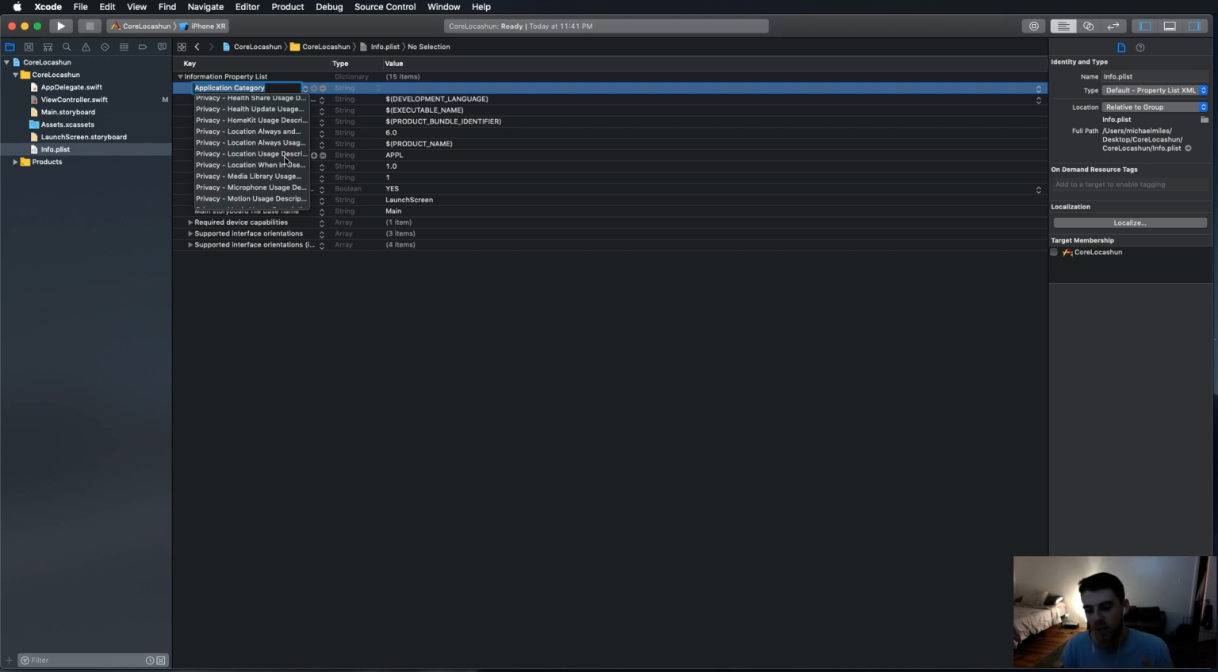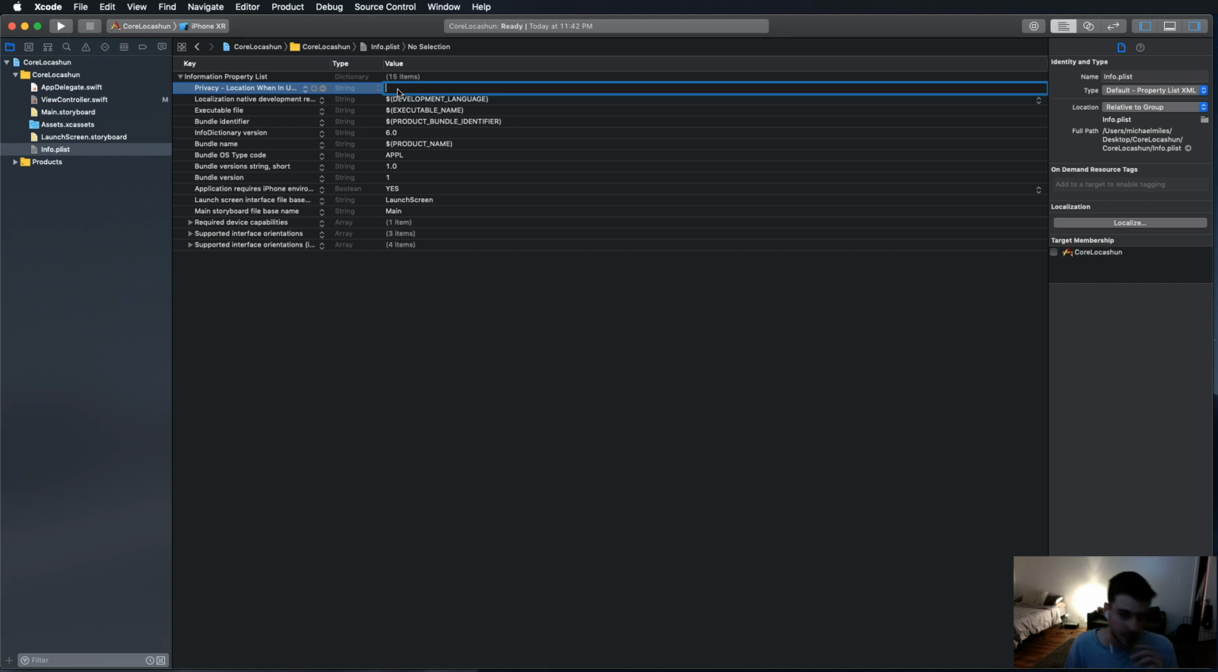Is it something like a navigation app? Or do you just need to use it one time, something like when they open the app or while the app is open? And I think for most apps, it's safe to just say when in use. And whichever one that you ask for, you have to have the same description here in the plist. So let's say when in use for this one. And I'll show you the different types that we can add in a minute.